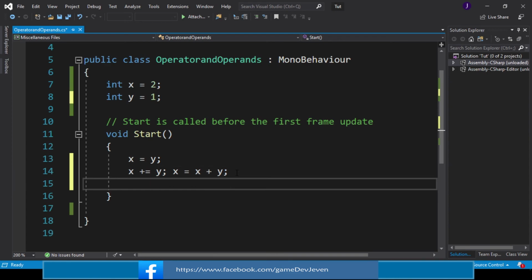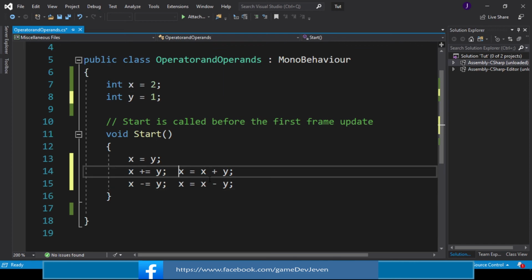The third is going to be the minus equal to, so it can be similar. This would be minus equal to y. It's the same thing as saying x is equal to x minus y. So these two are the same thing.